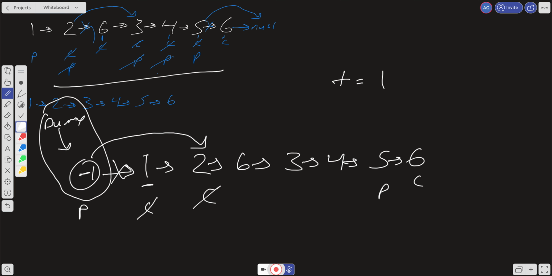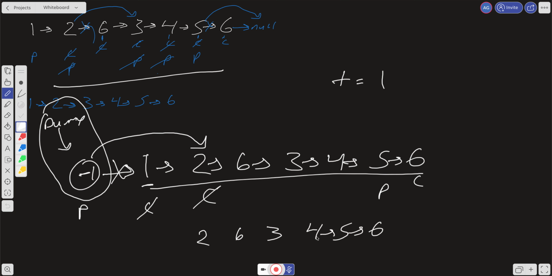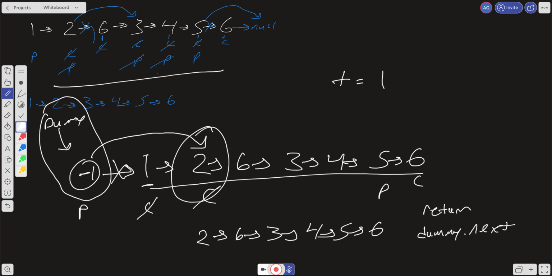Okay, and then all we do is return dummy.next, and for this list right over here, the final list should look like 2, 6, 3, 4, 5, and 6 if we're removing 1. Okay, and then all we're going to do is return dummy.next, which will be pointing to this 2 node right there. Okay, it'll be pointing to the head node, the new head, and that'll return that list.